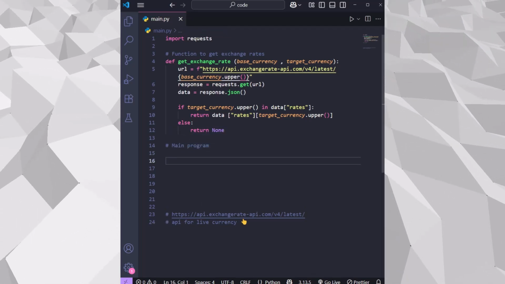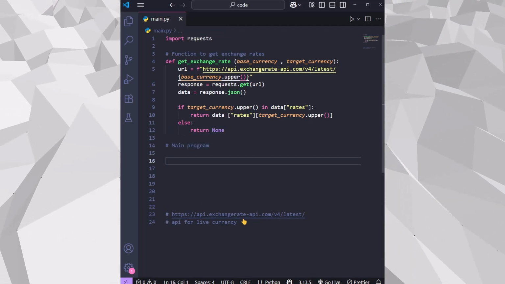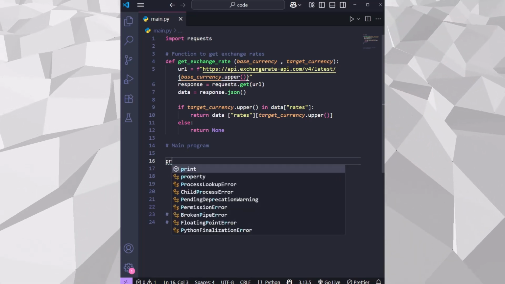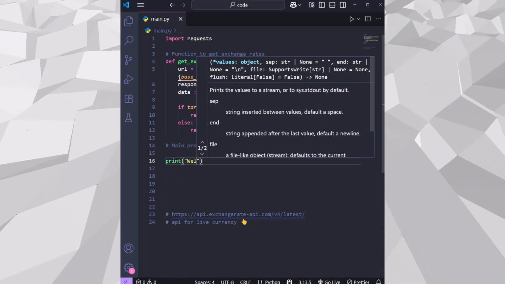Section 2. Getting user input. The program will ask the user for three things: the base currency, the target currency, and the amount to convert.